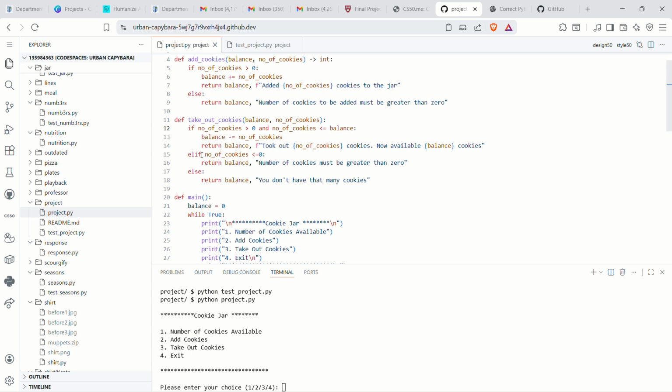Next, we have takeout cookies. The takeout cookies function gets balance and number of cookies as parameters. Inside, we are checking two conditions together. One is that the number of cookies must be greater than 0, and the number of cookies should be less than or equal to the balance. Only then can we take the number of cookies from the jar, else we cannot take it from the jar. After taking the cookies from the jar, we will be subtracting the number of cookies from the balance. Then we'll be returning the balance as well as the number of cookies that we have taken from the jar and the available cookies after taking cookies from the jar.